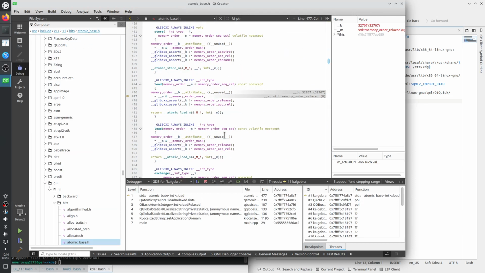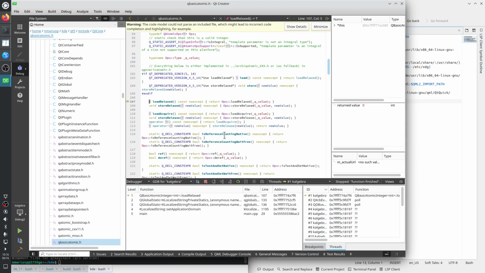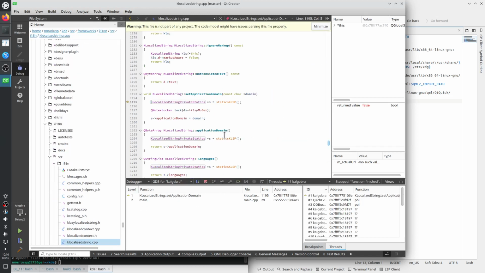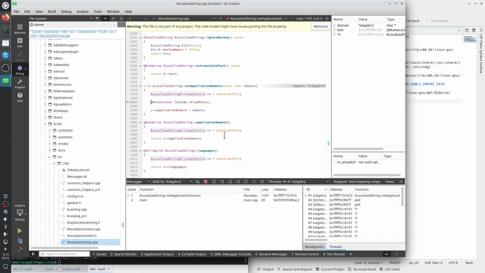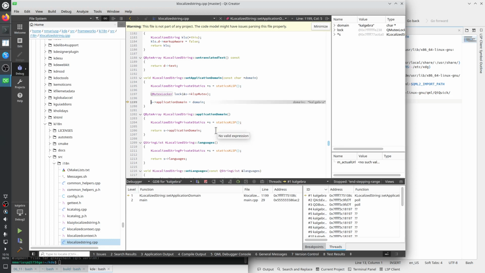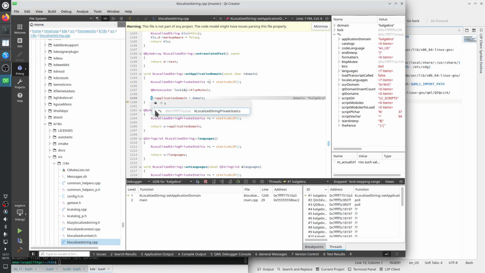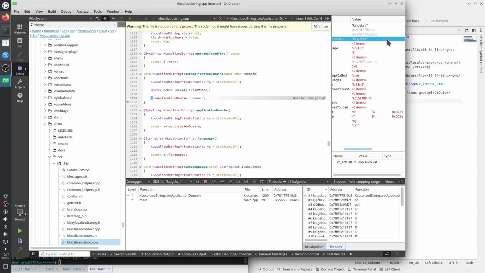Okay, we stepped too much into. I pressed F11 instead of F10. Shift F11 to get out. Qtex locker, application domain. Let's see what S is all about. It's a k-localized string private statics. We can see visualization for QString.